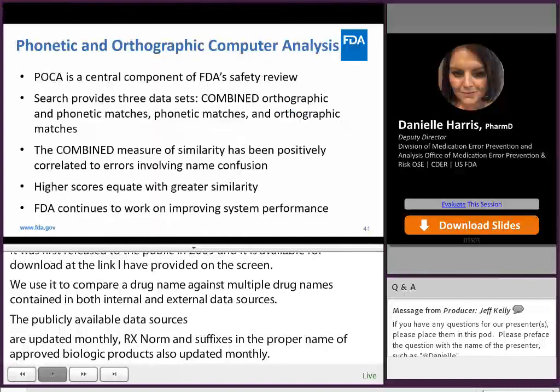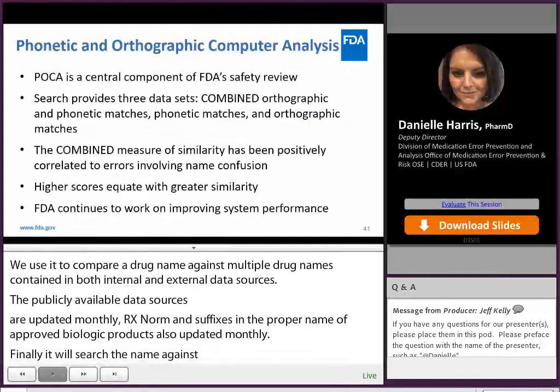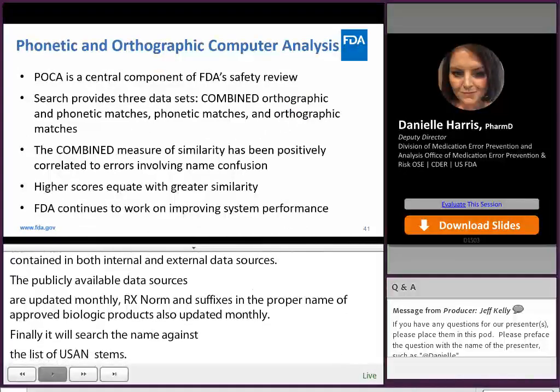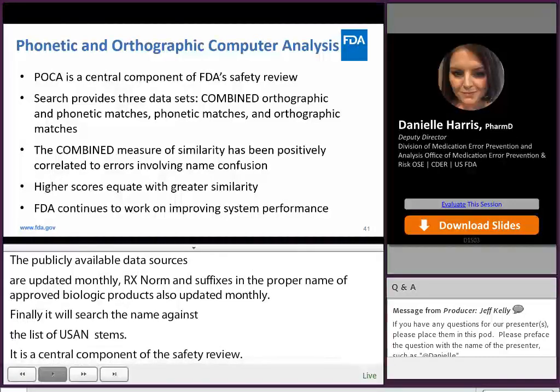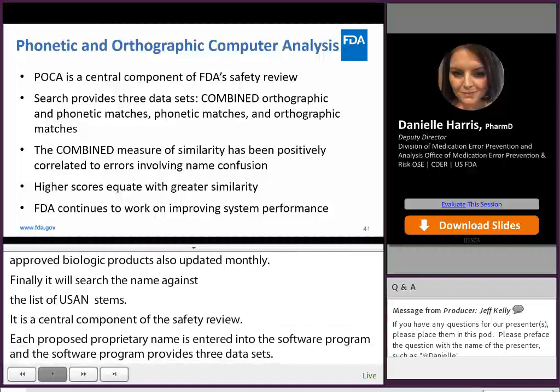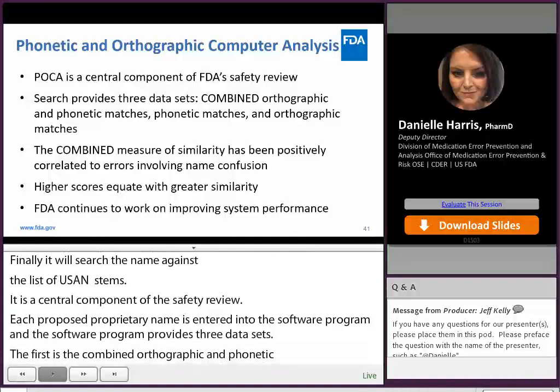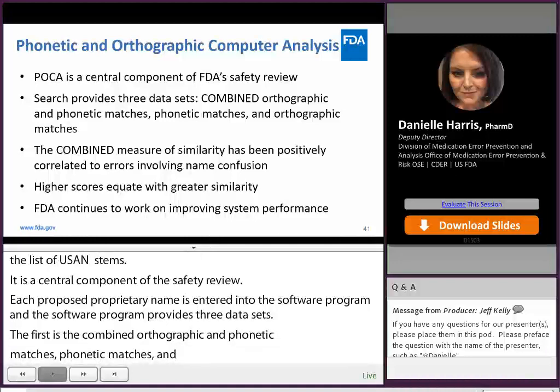POCA is a central component of our safety review. Each proposed proprietary name is entered into the software program, and the software program provides 3 data sets. The first set is the combined orthographic and phonetic matches. The second set is phonetic matches, and the third set is orthographic matches. The combined measure of similarity has been positively correlated to errors involving name confusion and is how POCA was validated.